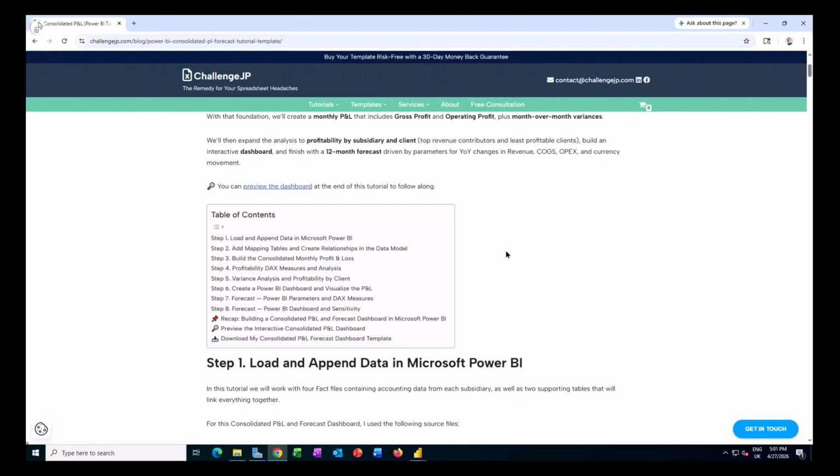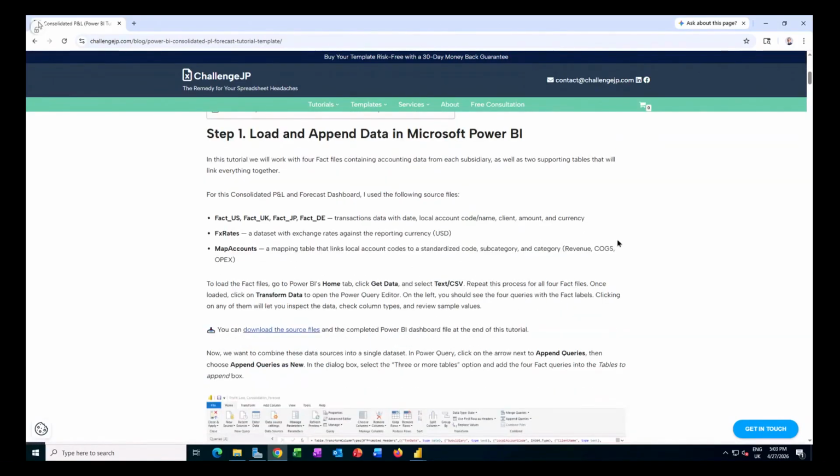Then I will proceed to build that consolidated monthly profit and loss dashboard using DAX measures and Power BI visuals, which will form the basis of our forecast using those Power BI parameters that I've just mentioned. As you can see, here we can also preview the dashboard or download the entire Power BI file along with the DAX measures and the data sources. So let's start with step 1, which deals with loading and transforming the data in Microsoft Power BI.